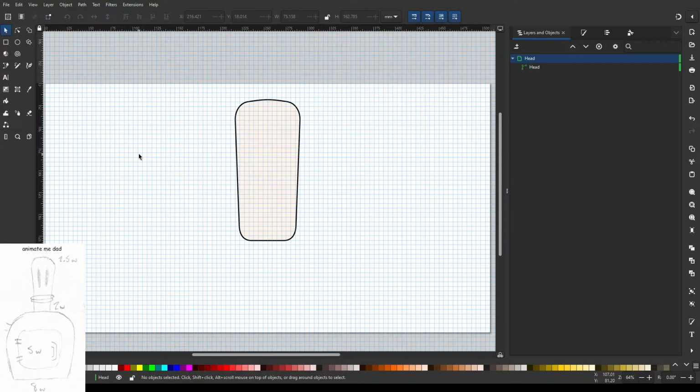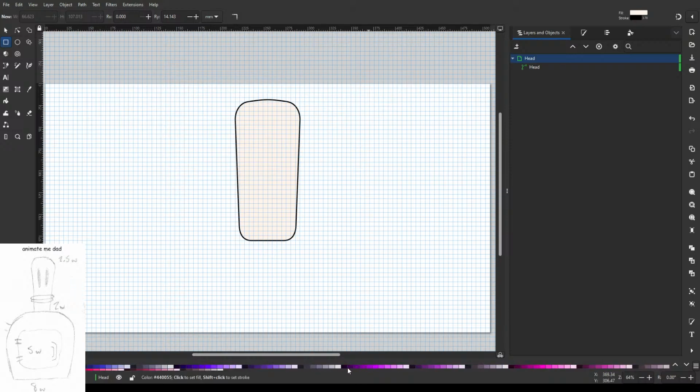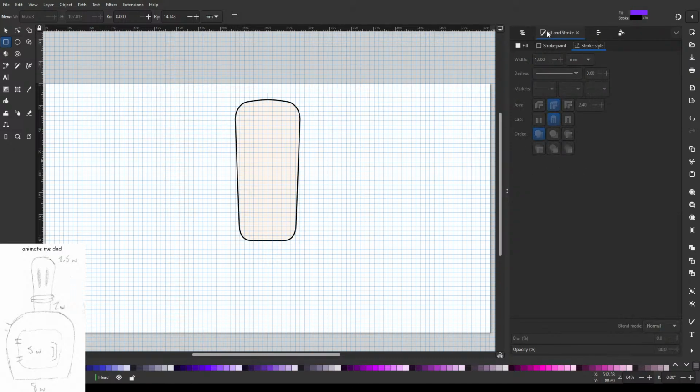What next? After head comes torso, probably? Is there a color select tool? There is. Nice. So we can just pick a different color. I said purple for the torso. Pick a nice, kind of rich purple. One of these, maybe. Yep.